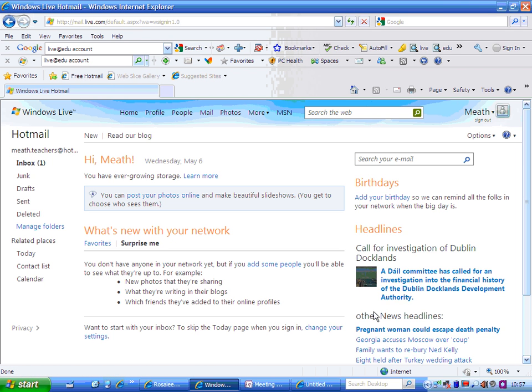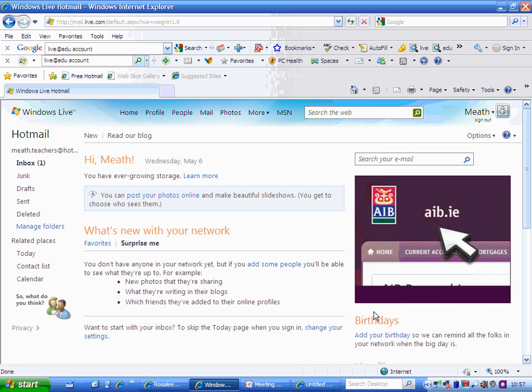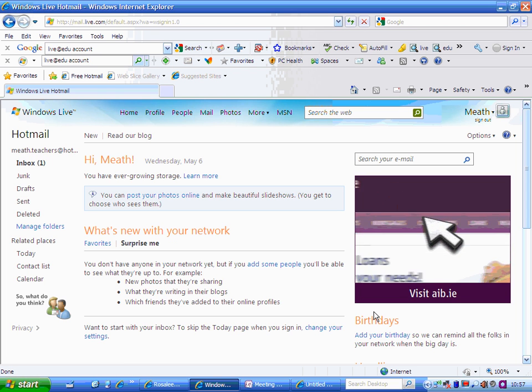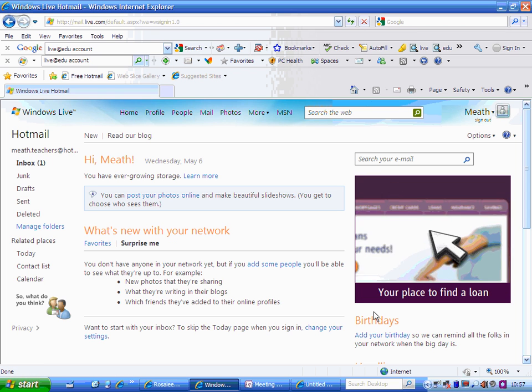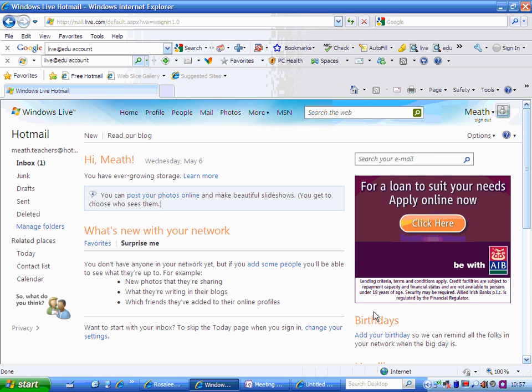Okay, so you would request the students to do this as well. Each student in the county has their own LiveEdu account, and it will bring them into their Hotmail account. I'm sure they're familiar with it because they've been using them all year. So what you want to do is they're actually going to save their work into their Skydrive. And a Skydrive is simply like a space they have where they can store their documents.